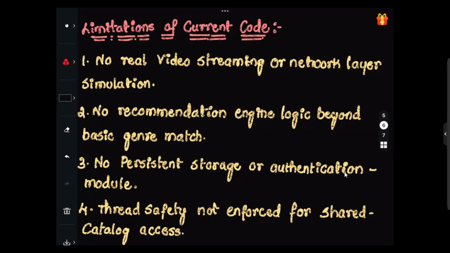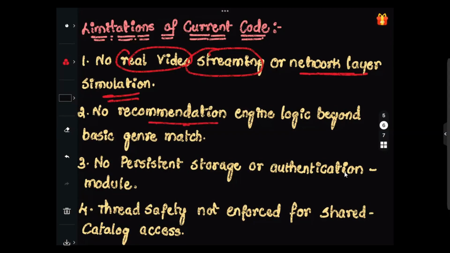The first limitation here is no real video streaming or network layer simulation. We are just going conceptually. Second, no recommendation engine logic beyond the basic genre match. The third one, no persistent storage or authentication module. We are not going with persistent storage or an authentication module.